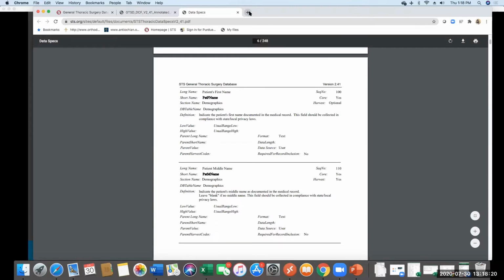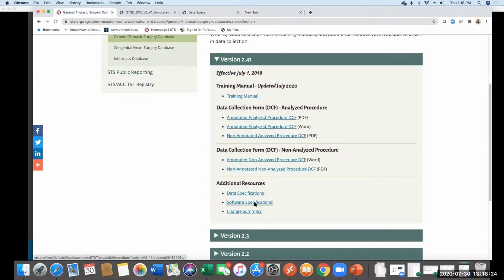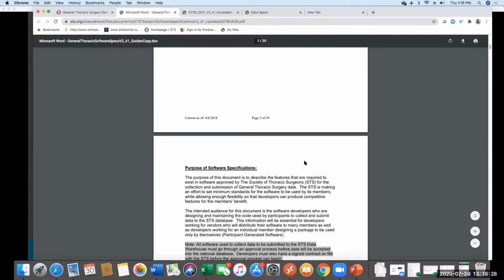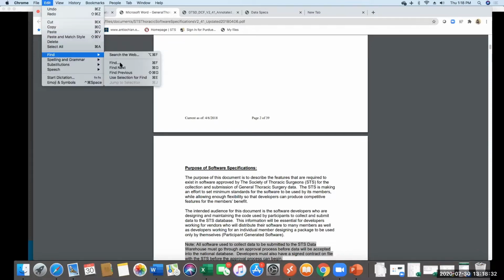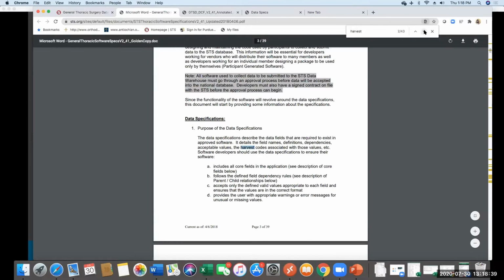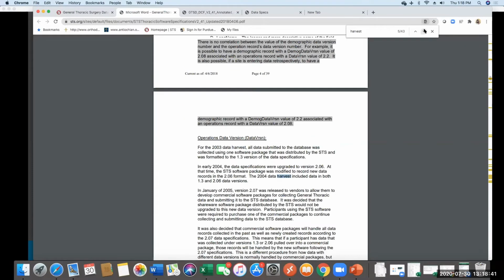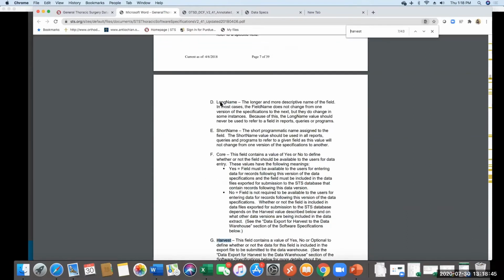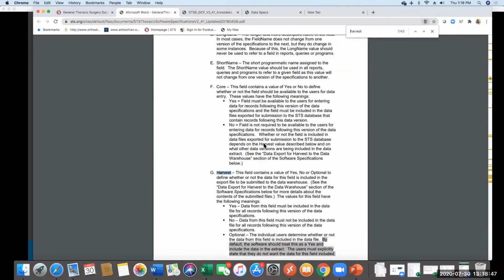I would go over here to the software specifications. We can just do a quick find and see what we come up with for harvest. Probably not the best one, but here it is. These are all going to provide you with the definition.